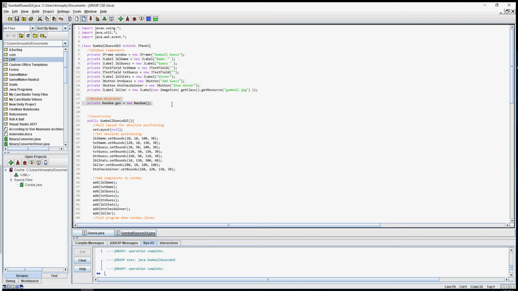Here I have a couple of my random generator. Let's add our variables about here. It really doesn't matter where you add them so long as it's not inside the constructor or what have you. Actually, it could even be inside the constructor for this particular program. But okay, so I want a variable to represent how many gumballs are in the jar. And then I need a list of all of the people that have guessed.